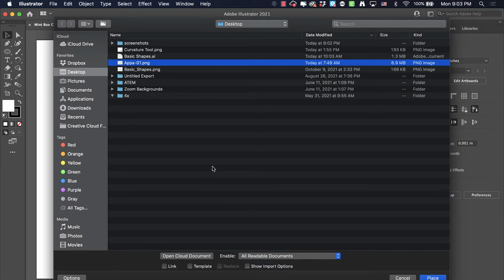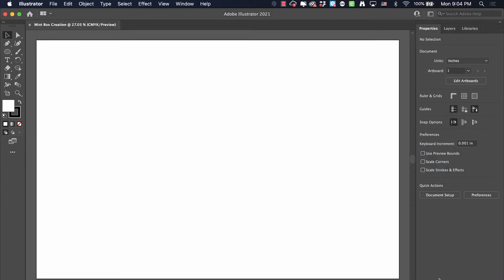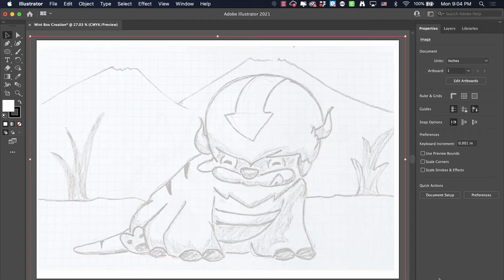This is Appa from Avatar: The Last Airbender, and I am going to make it a template. As you saw in the previous videos, we're going to use a template to be able to create our lines over it without disturbing the underlying template itself. All right, I'm going to hit place. And so here is the actual drawing. This is the hand drawing.